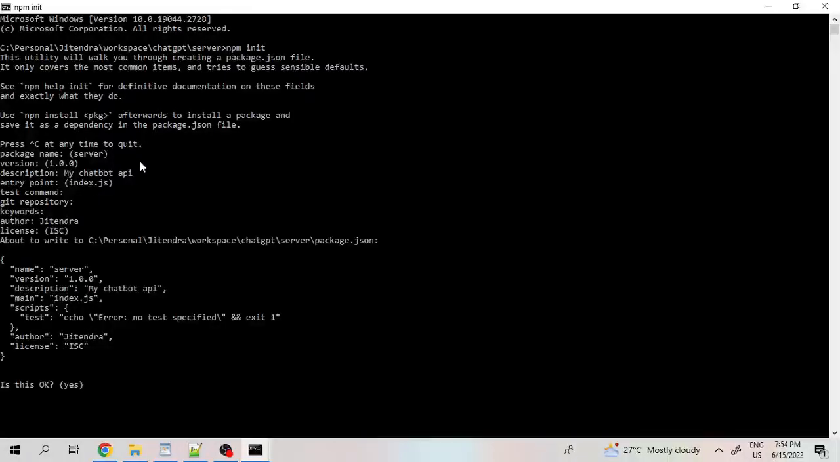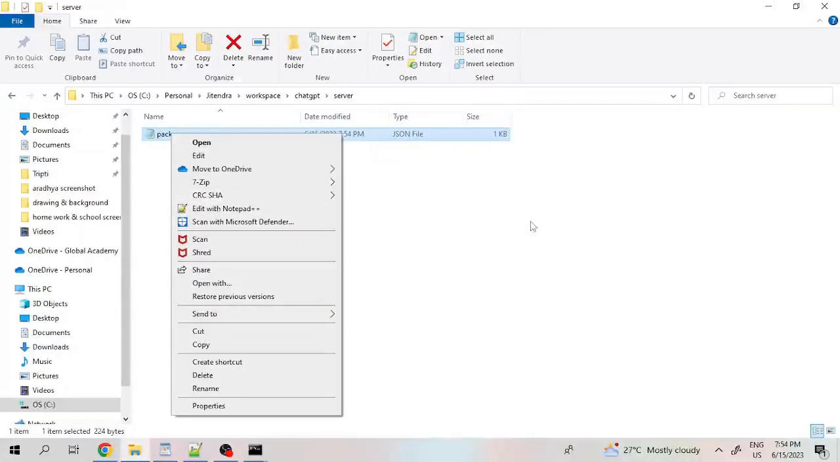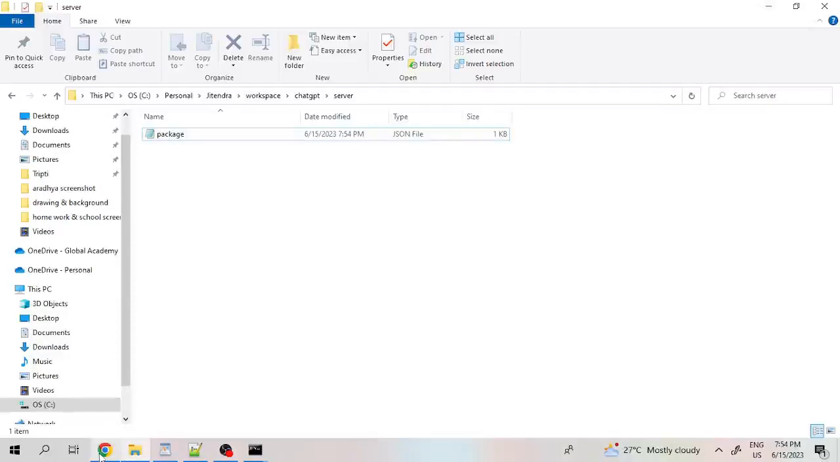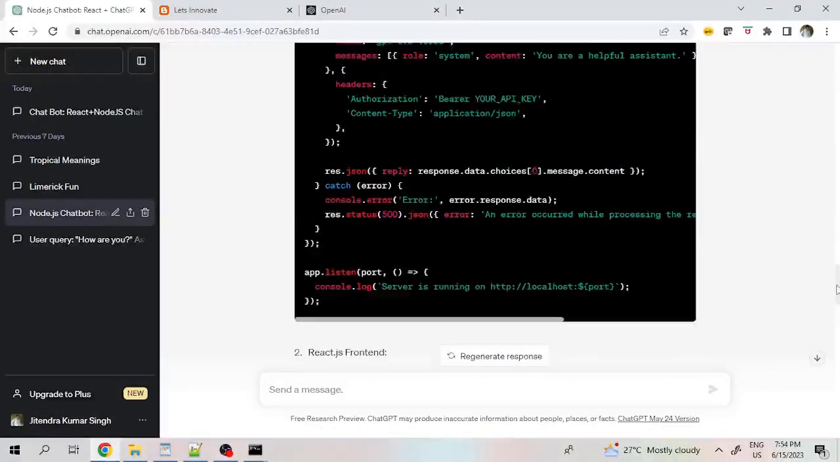Licensing, fine. Okay, so here just put yes, and it should have created the package.json file. Okay, now let us go there and see what it is saying about the NodeJs one.